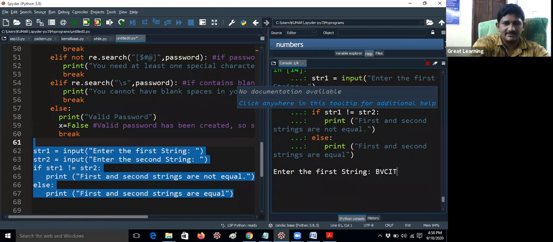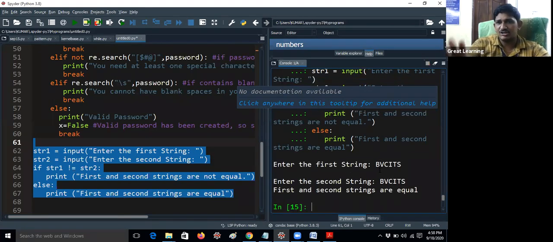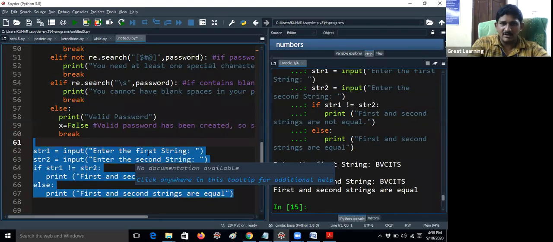BVC ITS. BVC ITS. Both strings are equal. The first and second strings are equal. Let me give another example.